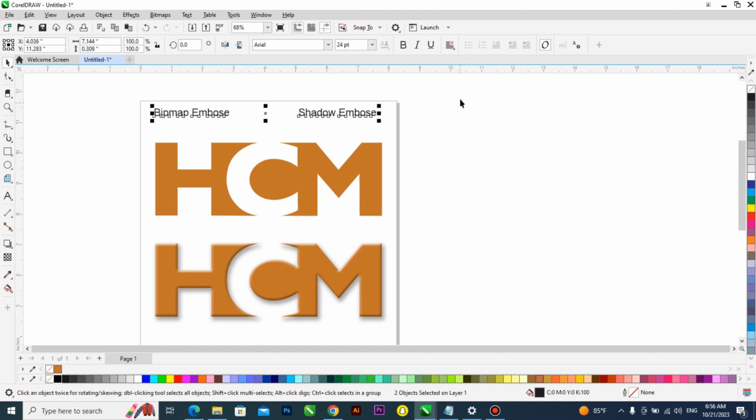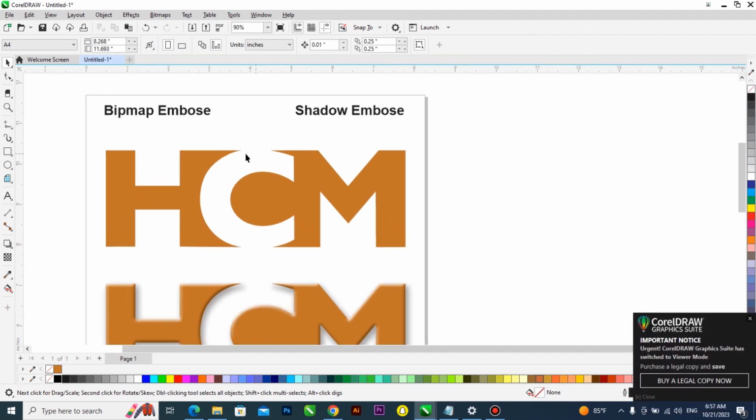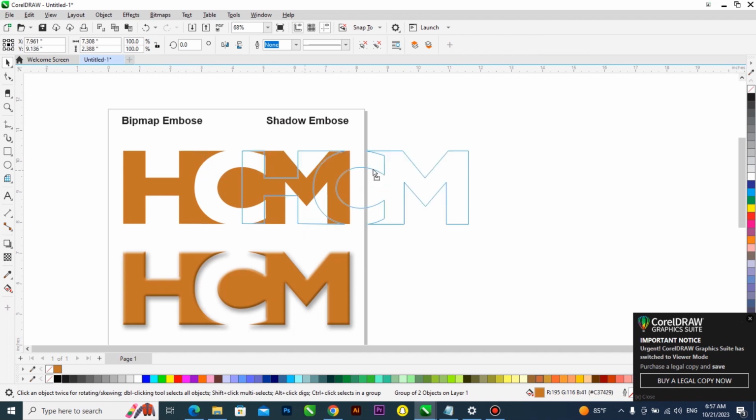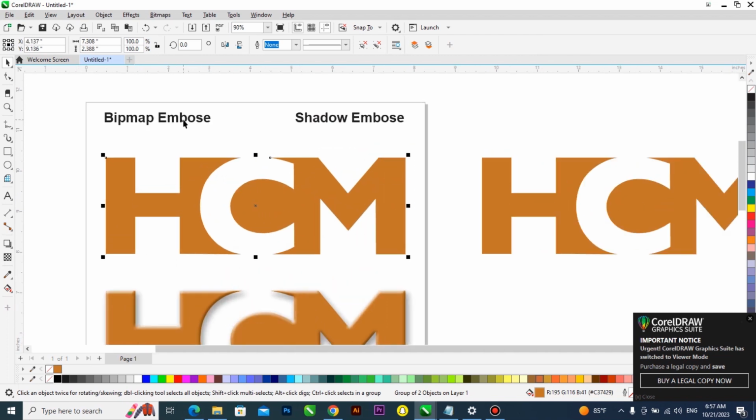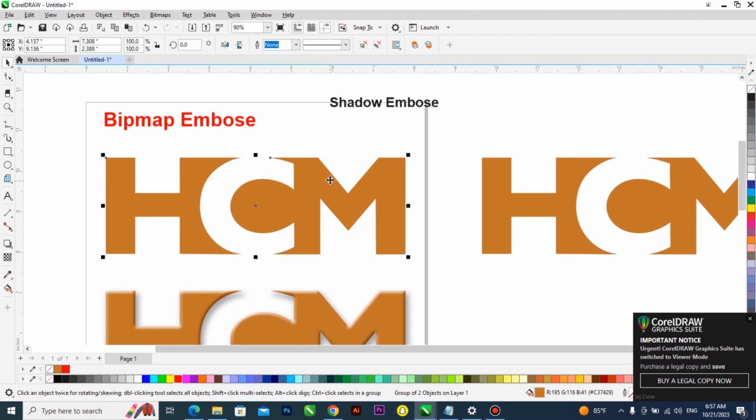Very quick one, and you see the advantages and disadvantages of these two. Okay, let me drop this one side and let's go for bitmap emboss. This is very, very quick. What I need to do is convert this to bitmap. It means I need to unlock the key for this bitmap emboss to be effective.